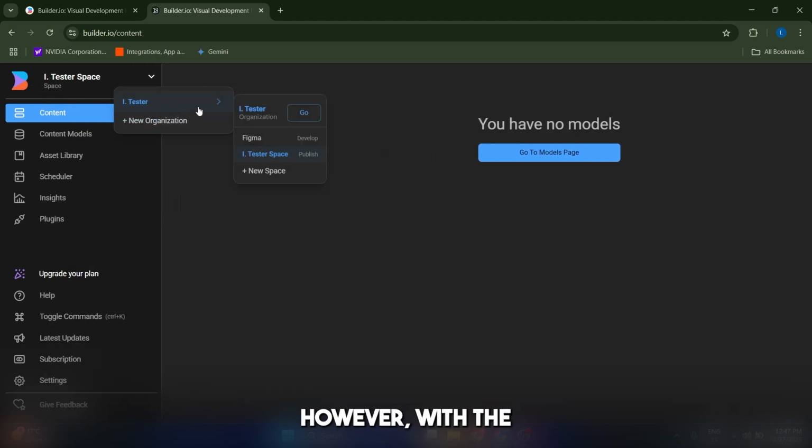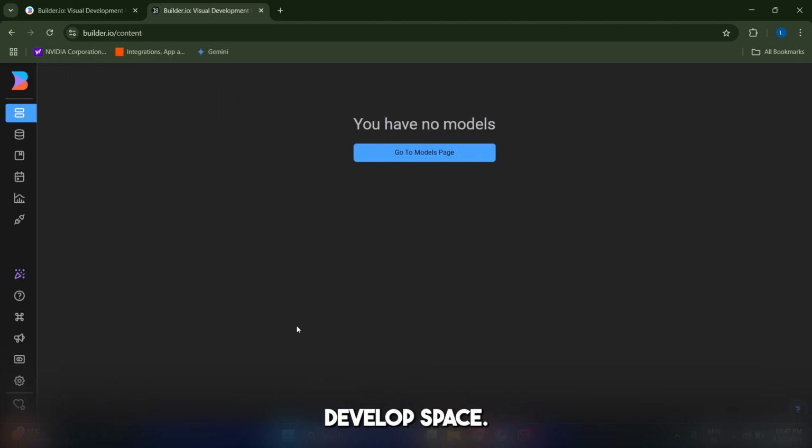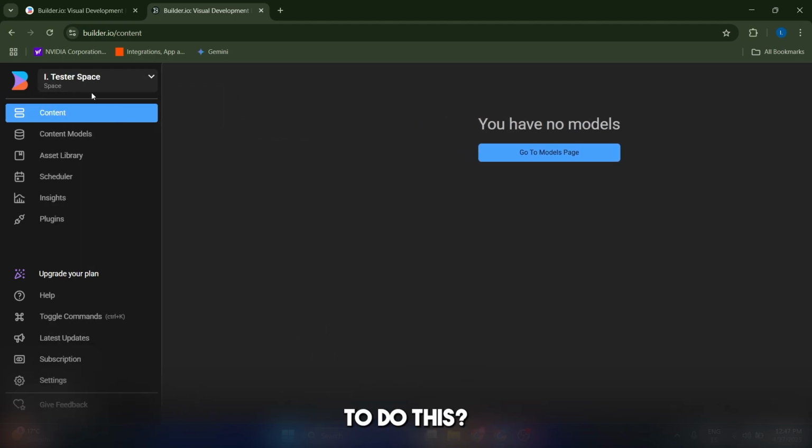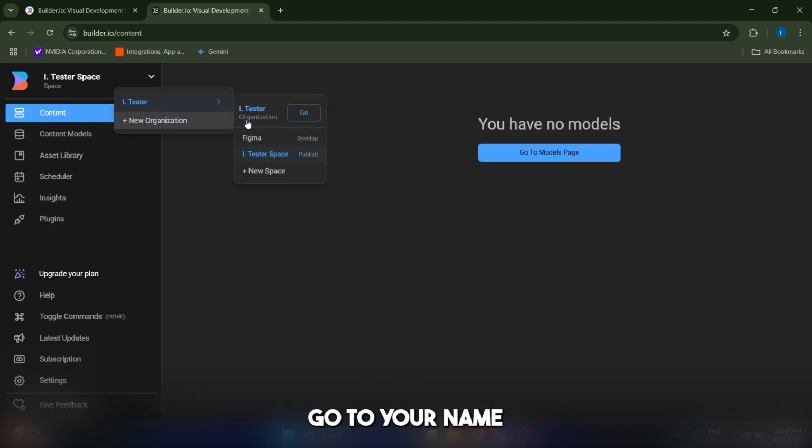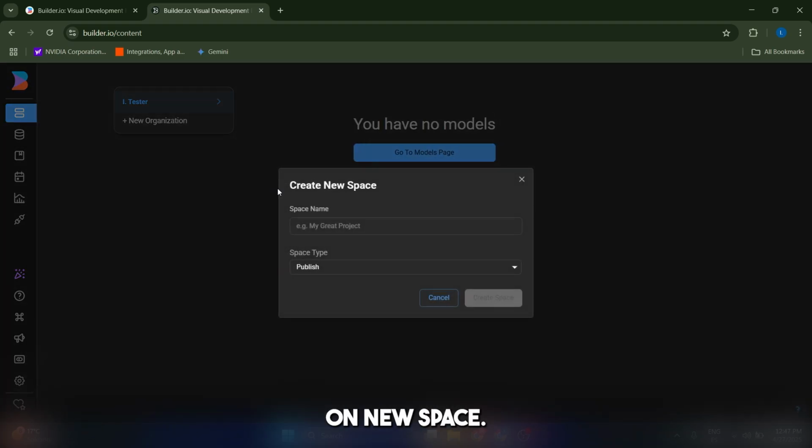However, with the developer plan, you can actually connect to Figma, and you can try to grab things from there to put them into your website, okay, which is amazing. And this is more free. Okay, so I recommend that you actually create a develop space. Okay, how are you going to do this? Is by going here, and then you can just go to your name, and you can click on new space, and you can select develop, and you can just assign a name.